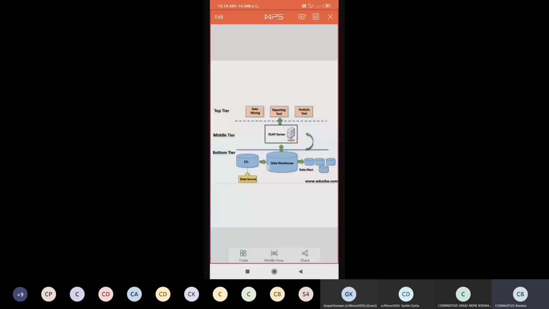Data warehouses usually have a three-tier architecture that includes bottom tier, middle tier, and top tier. In the bottom tier is the data warehouse, which includes data marts. The middle tier consists of an OLAP server for fast querying of the warehouse.